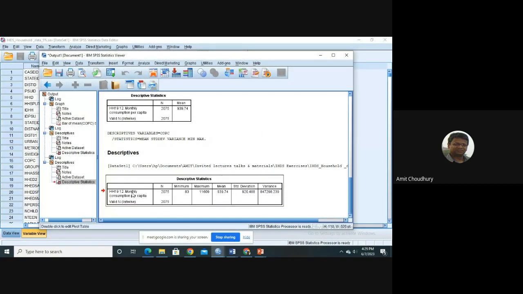Now, can you see here? Those of you who have the software, you can check on your machines. The variable label has been displayed: monthly consumption per capita. And what does it all show? Firstly, there is this capital N. Capital N is the number of cases, that means the number of records of data that has been analyzed.